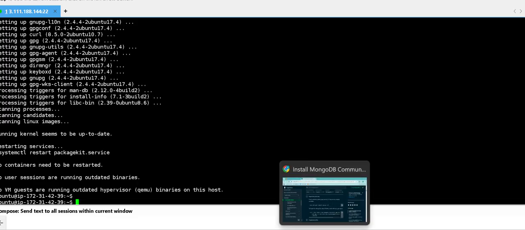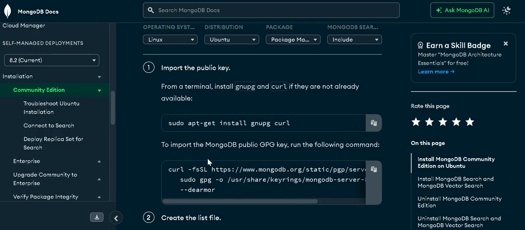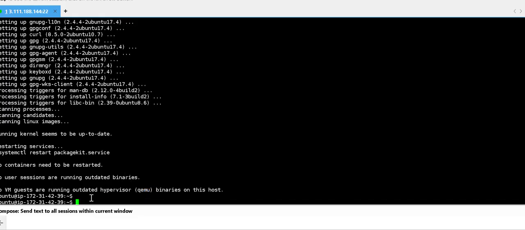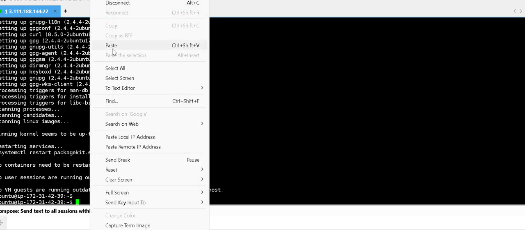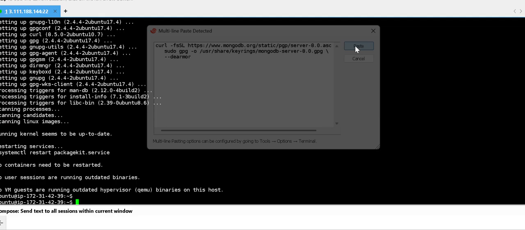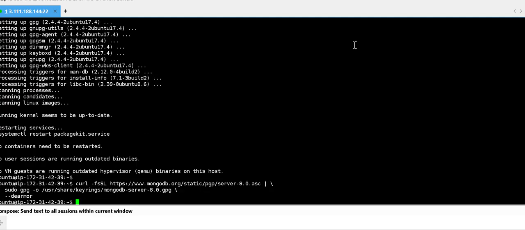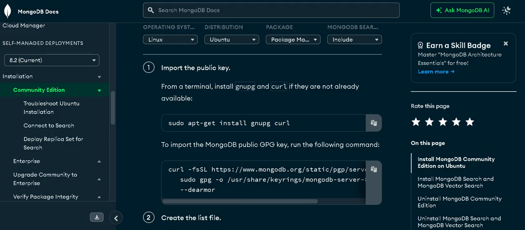After installing curl, we import the MongoDB public GPG key. We run the following command. So we just copy this command and paste it here. Okay, paste. Yes, and next.